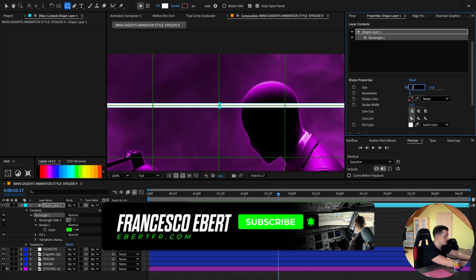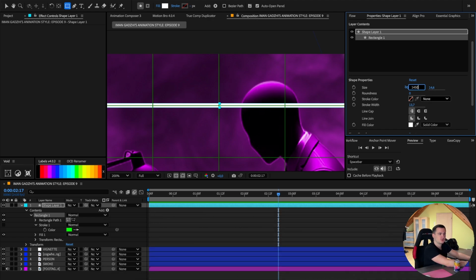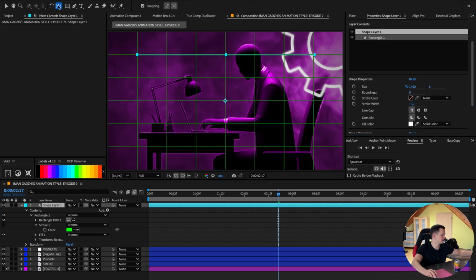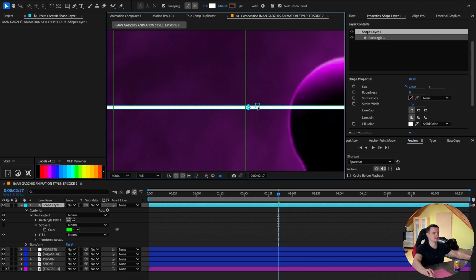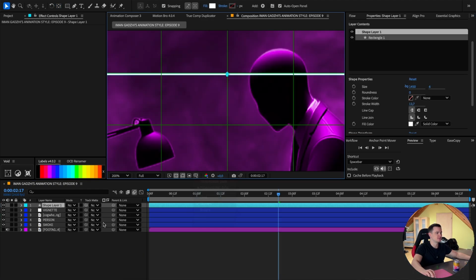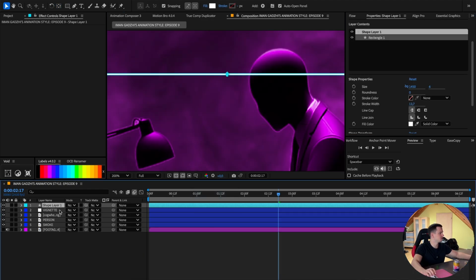Also make these values even to 1450 and this to 6. That's fine. Center the anchor point by pressing on the anchor point button and pressing command. Double click, that's perfect. And make sure that the snapping is enabled. Zoom in and just drag it in the middle of the composition like this. It's perfect. You can disable the proportional grid again and then duplicate the shape layer.